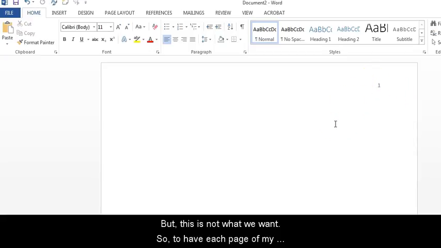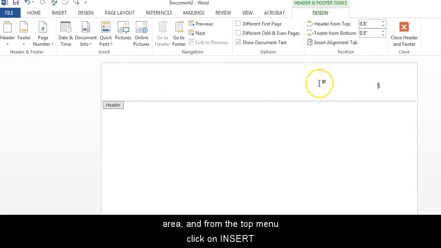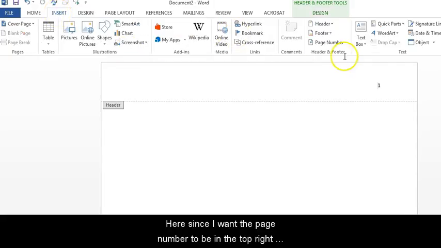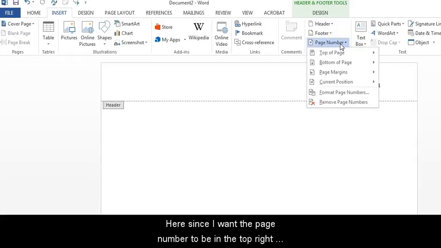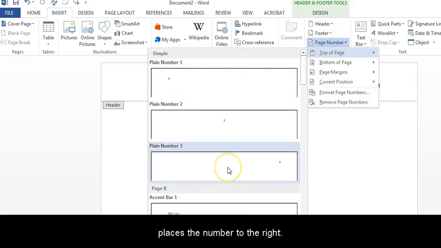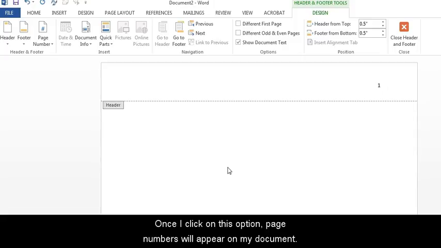So to have each page of my document numbered correctly, I will go back to the header area, and from the top menu, click on Insert. Then I will click on Page Number. Here, since I want the page number to be in the top right corner, I will select the option titled Top of Page. Then from the pop-up window, I will look for the option that places the number to the right. Once I click on this option, page numbers will appear on my document.